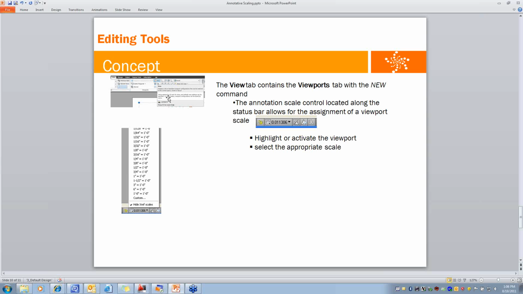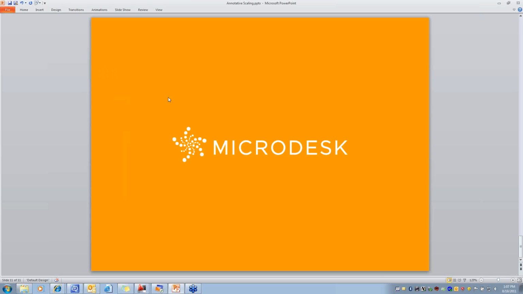Then you're going to be able to highlight it, to activate that viewport, and then select the appropriate scale so that all your items are going to be scaled. Then at that point, the items that are assigned to the scale that matches the viewport scale are going to be the only items that you see within that viewport. So now let's take some time and let's jump into the AutoCAD program.